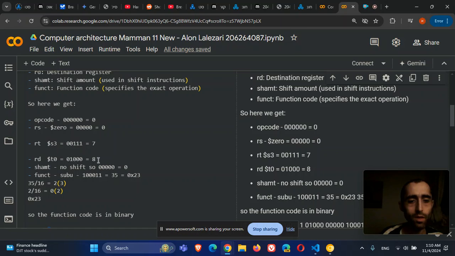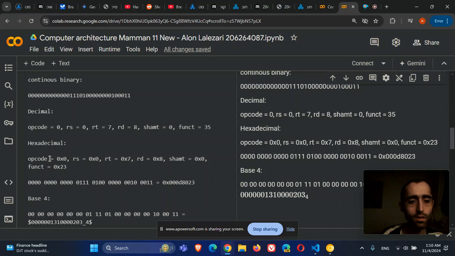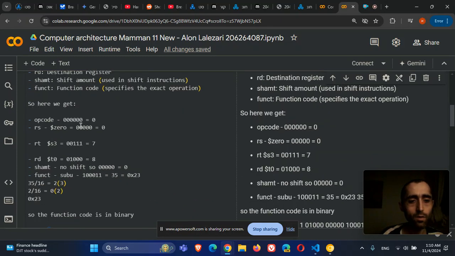This is 7, this is 8, this is 0, this is 35 in decimal. And I can do the same for hexadecimal. This is 0078. Now 35 in decimal, we need to translate it to hexa. So we divide by 16.